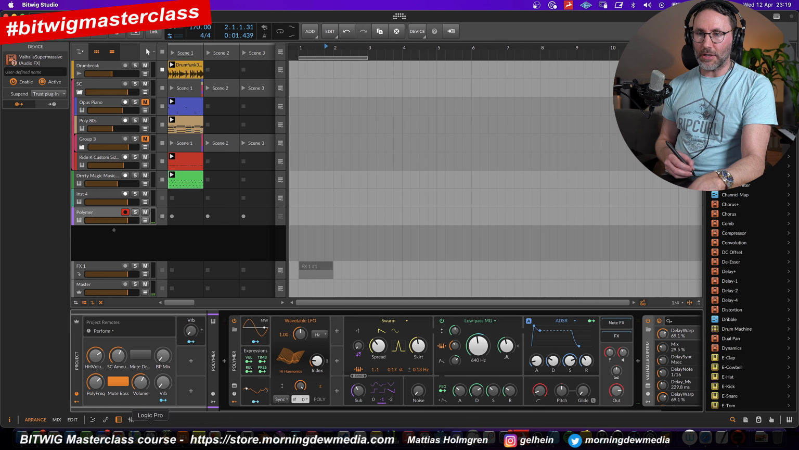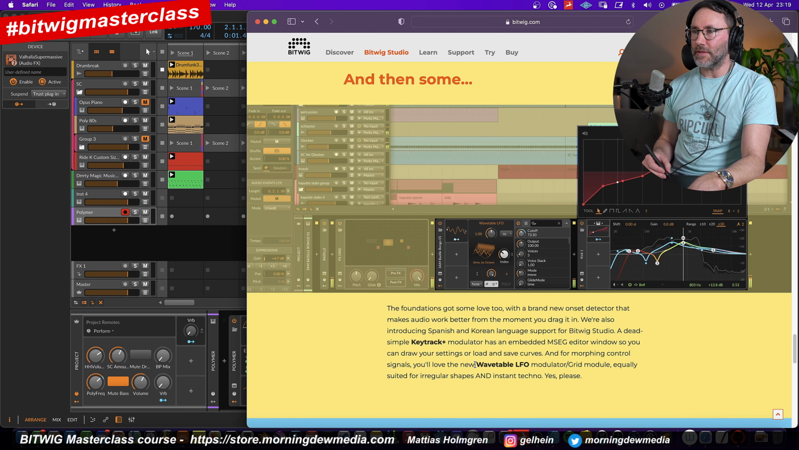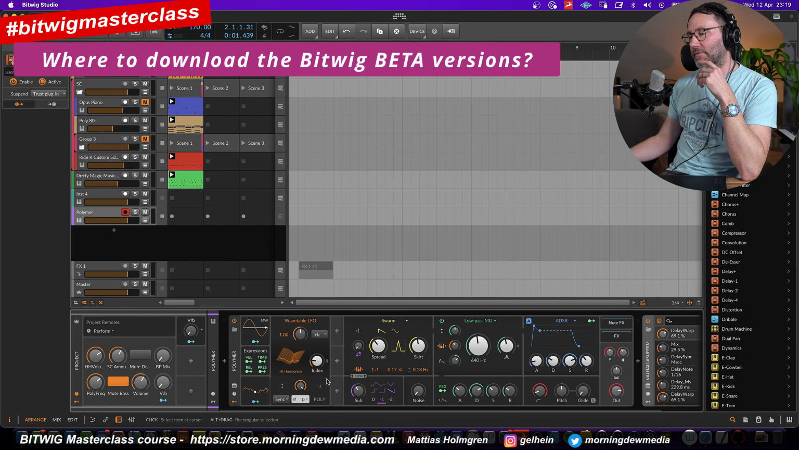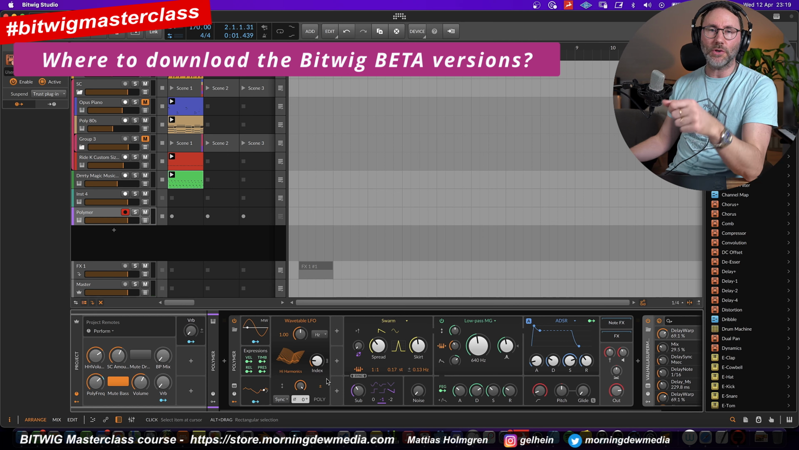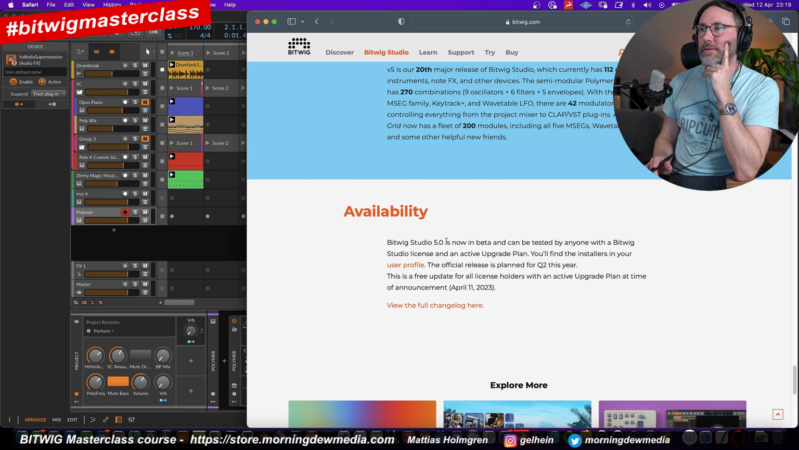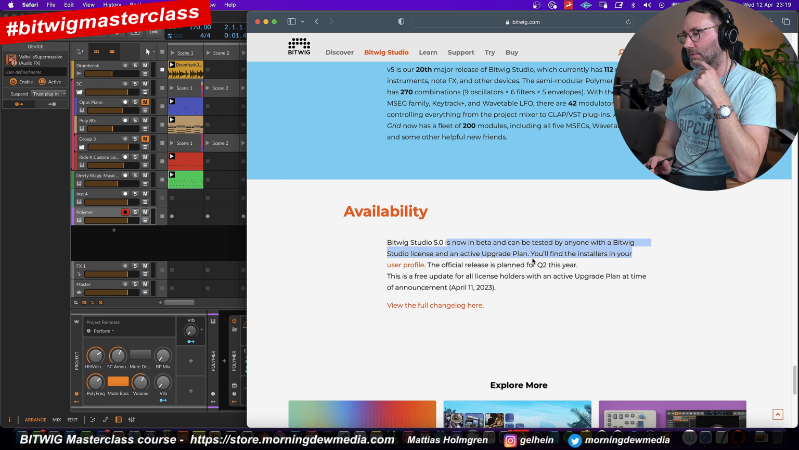Right, so that's also a new addition, I guess, that wavetable LFO, which also can be used in the Grid as a module. Can we download the beta yet? Yes, if you have an active subscription, you should be able to download Bitwig 5 beta from the website, I guess. Just log into your account and see if it's available to download. Exactly, here we have the answer to your question. Bitwig 5 is now in beta and can be tested by anyone with a Bitwig Studio license and an active upgrade plan.